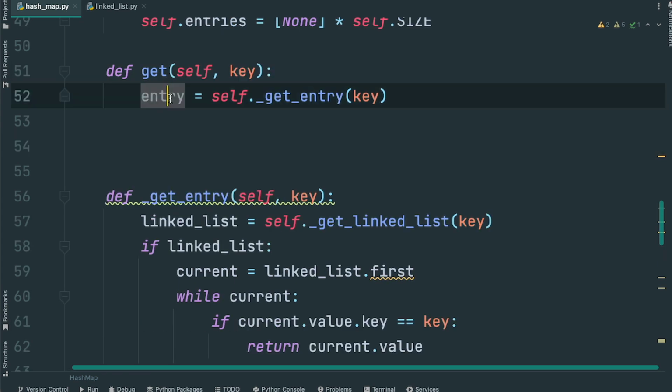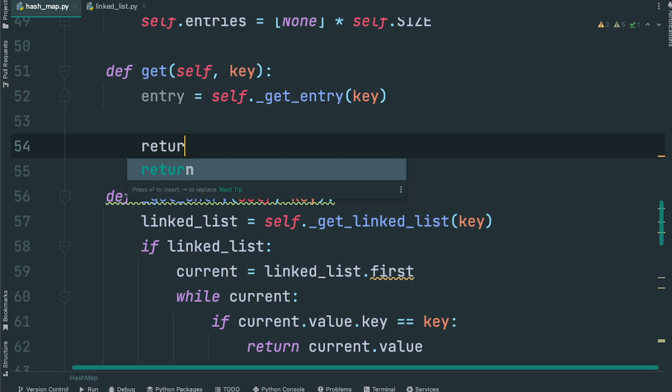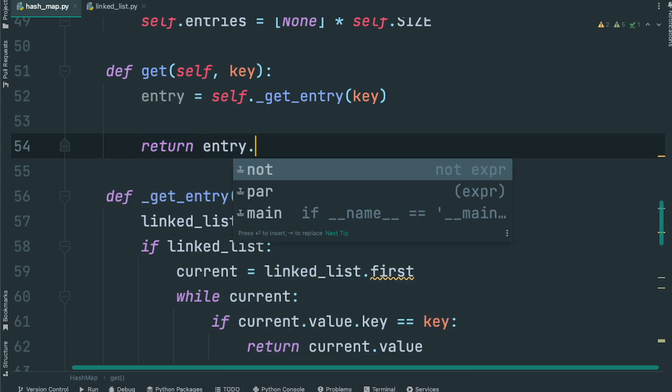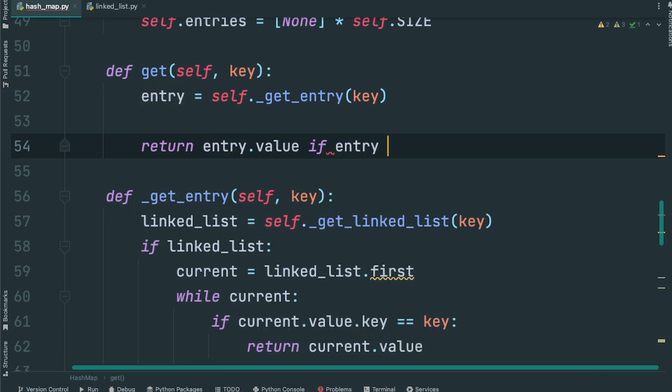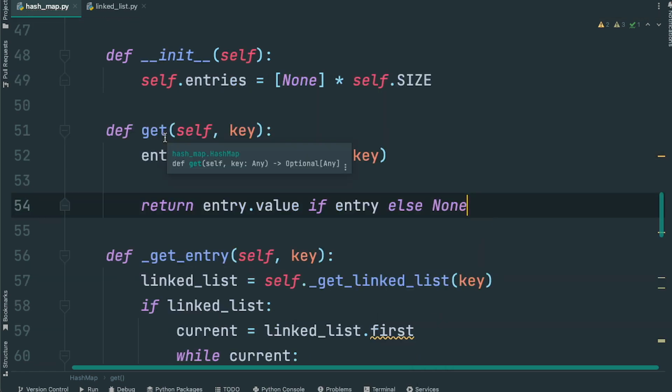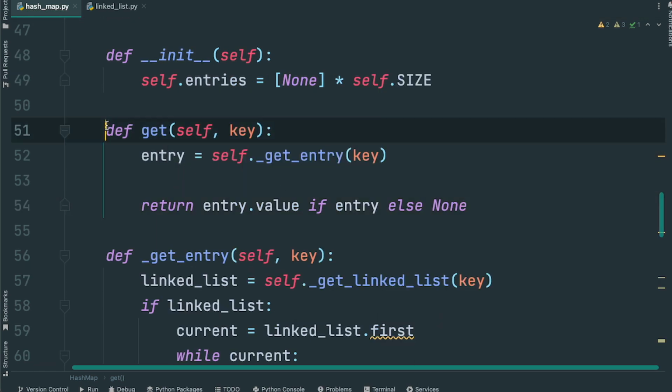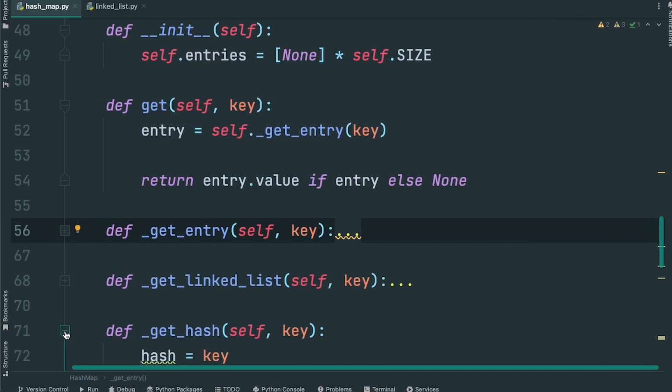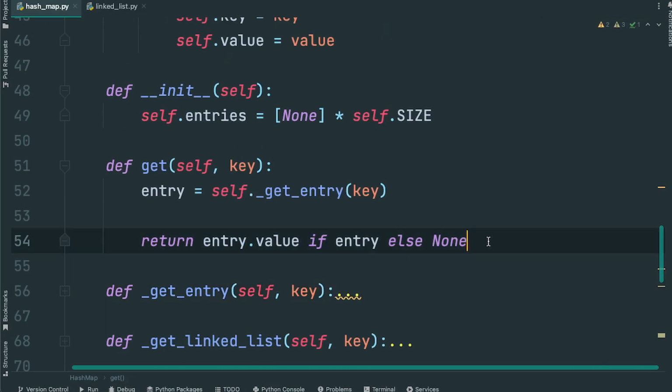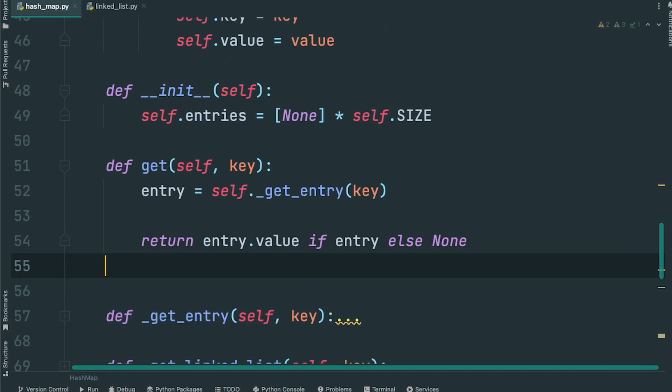In this scenario, we got the entry, but there is a chance that it could also be None. So we can say return entry.value if there is an entry, otherwise we can return None. And that's pretty much all the code related to the get functionality here. So we can minimize our private function and we can go ahead and implement our put method.